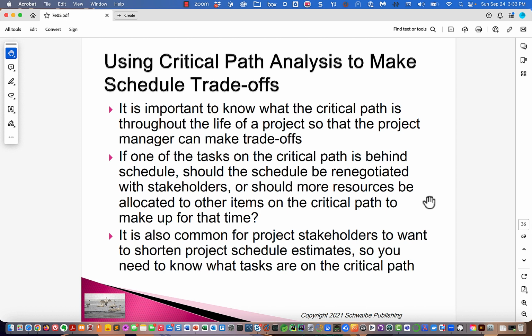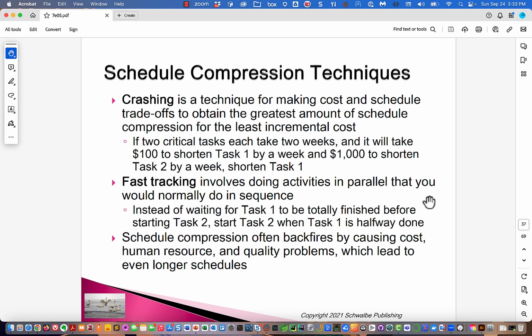It's also common for project stakeholders to want to shorten project schedule estimates, so you need to know what tasks are on the critical path. You'll have people come say, look, we got to bring this in a month earlier. How can that be done? Well, people will do that, and we have names for this.